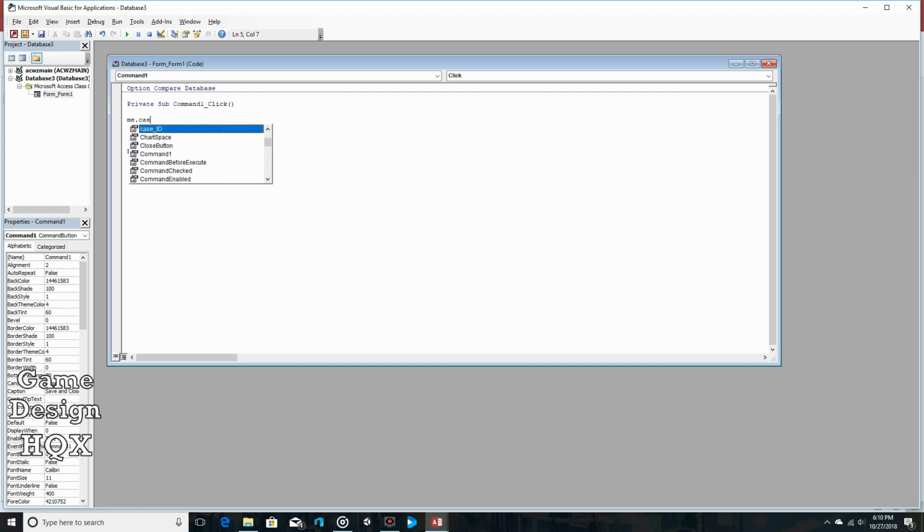So Me dot, sorry, I was forgetting the name. It's CaseID. So there is the object that we put into the form, at least one of them. So we'll click on that. So we're saying the CaseID object on this form, we're going to do something with it. We're going to set it equal to something.